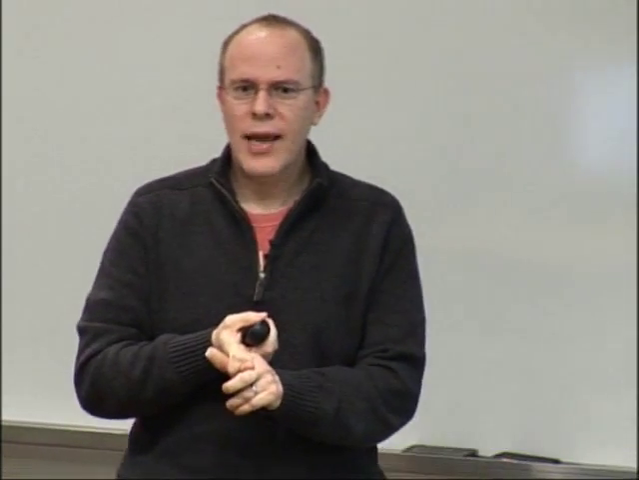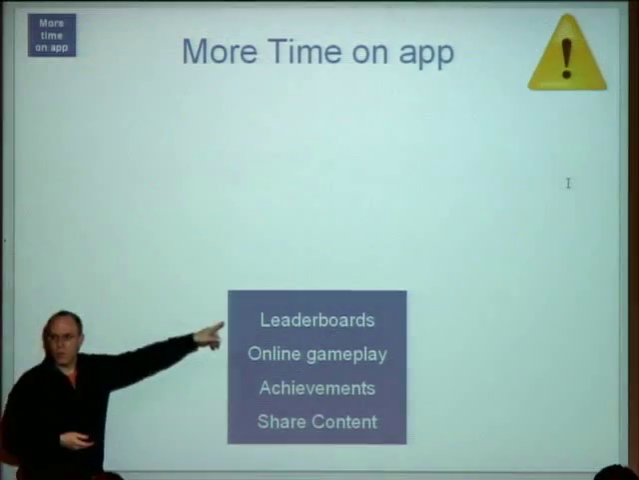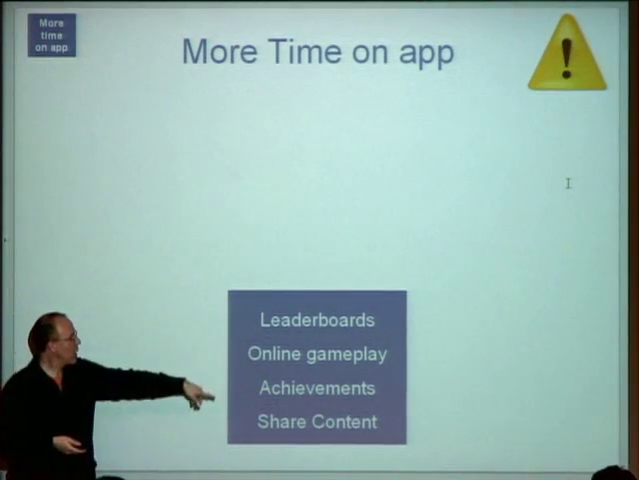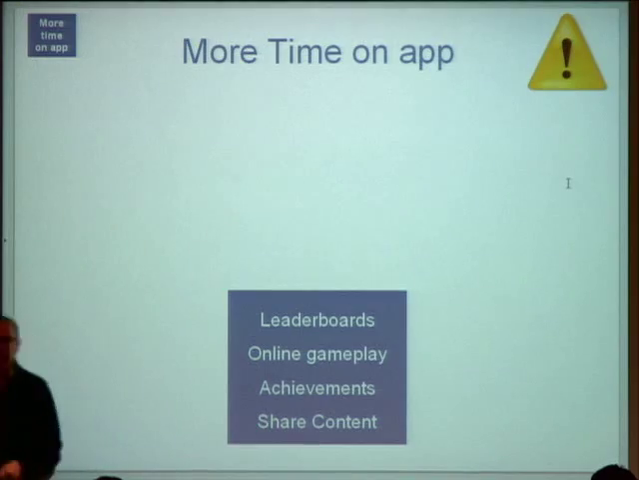Now, a couple more topics. So you have a good app. People know about it. It has a great icon. It has no bugs. Well, how do you make them use it more? There are 4 techniques I've used, and they have been very successful. They make people use it more and more, and want to do more. One of them is leaderboards. All of these are done through web services. The other one is online gameplay. The other one is achievements. And the other one is sharing content.